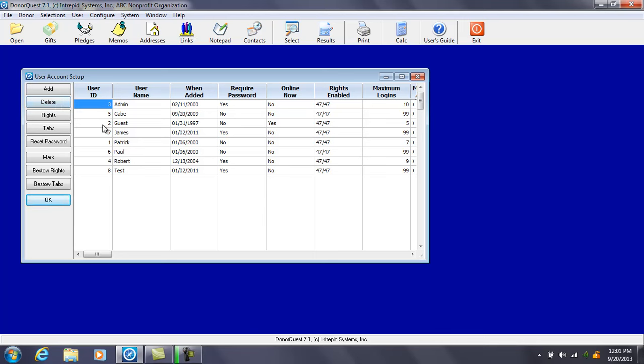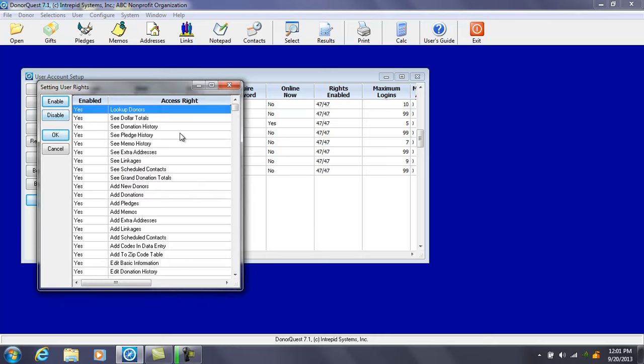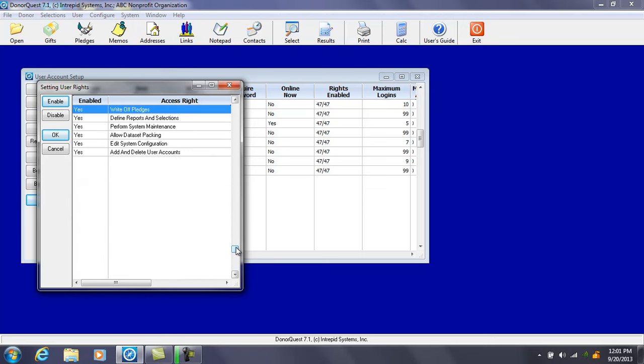The other important feature here to take note of is the rights feature. So within DonorQuest, there are lots of different permissions you can give various users. So for example, if you have a volunteer coming in that's not very familiar with the system and you want to just give them limited rights, you can see here the least harmful rights are at the top of the screen, and then as you scroll down, you get to the ones that, I guess, you want to reserve for more experienced users.